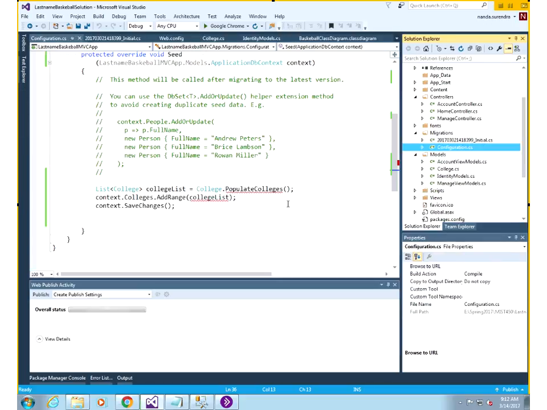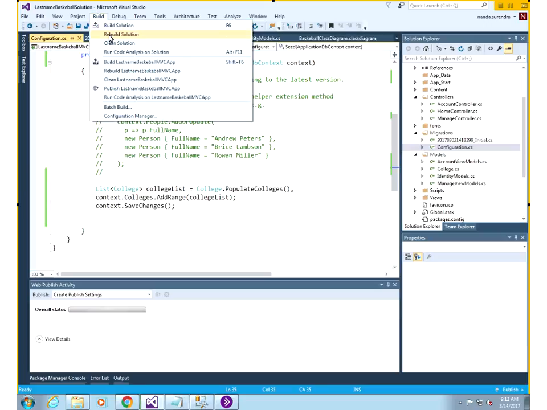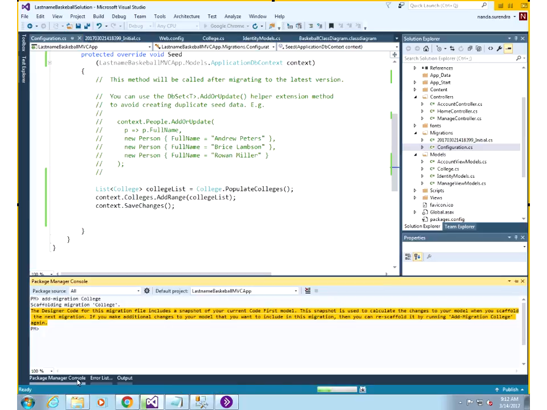Okay. If you delete it, I'll go ahead and rebuild the solution. This error should go away because there's no conflict in the naming. And then I'm going to go back to my console here.